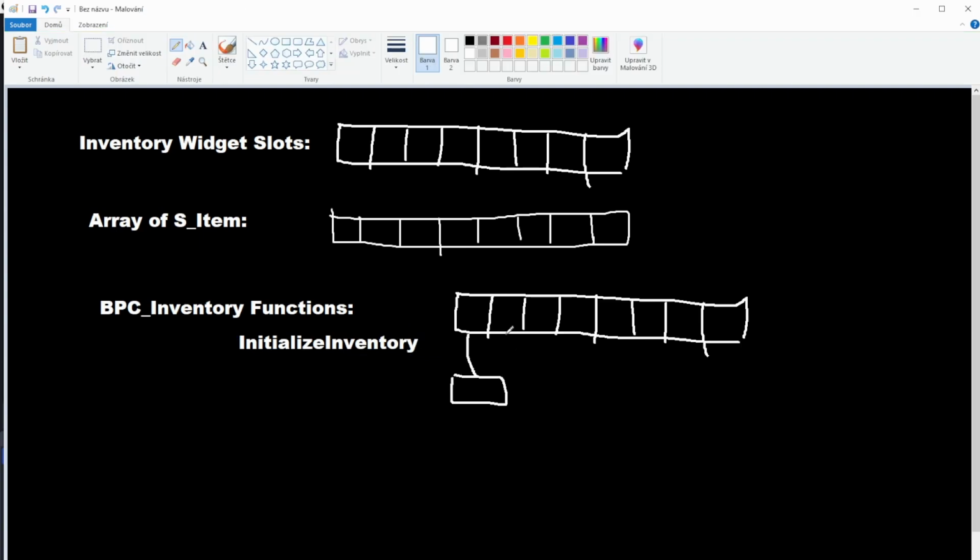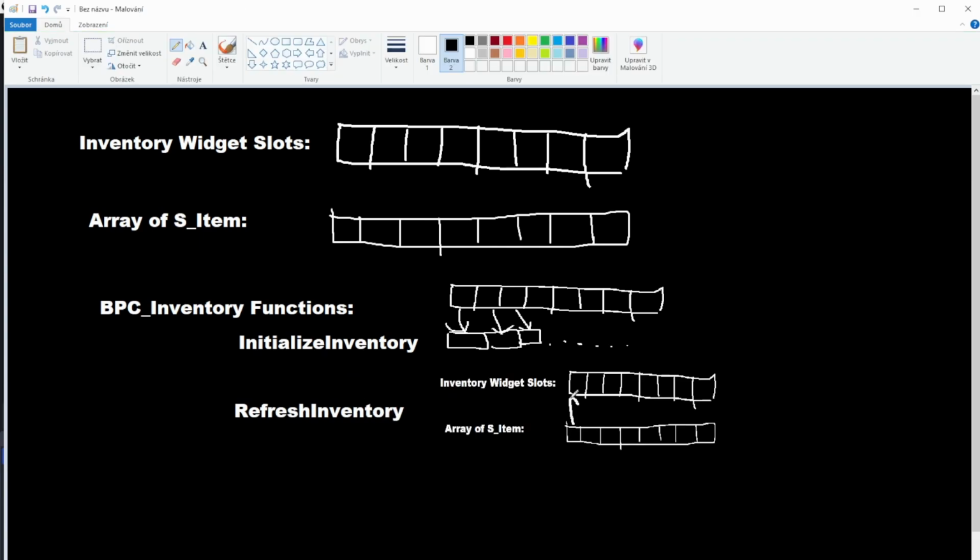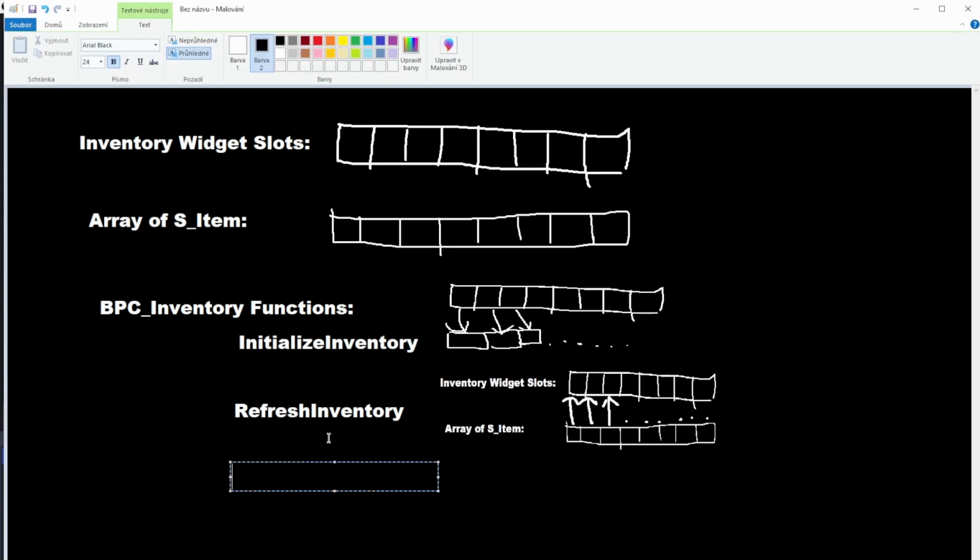In this function, we will create the array of sitems, so we will iterate over the widget slots, and for each of them, we will create one empty sitem in the array. Next function will be the RefreshInventory, and in this function we will update each widget slot according to the sitems from that array. We will mainly update the image and the quantity text. Last function will be the AddToInventory function, which will be used to add new sitem to the array.